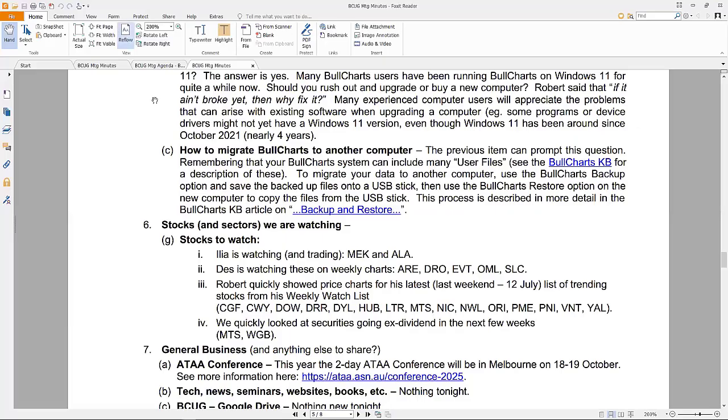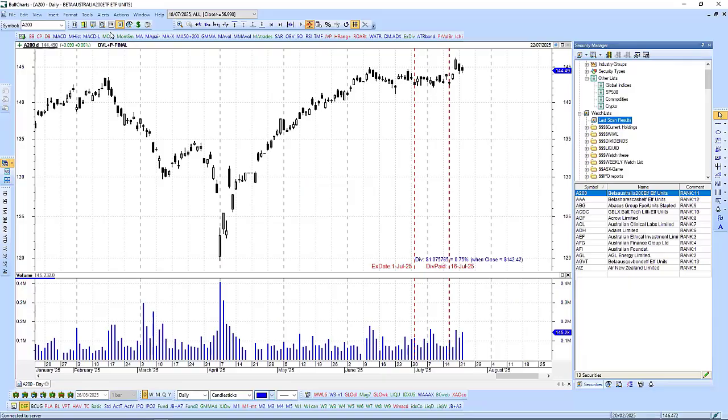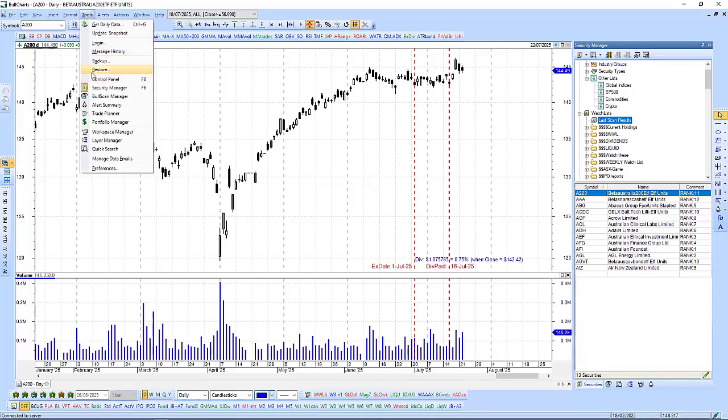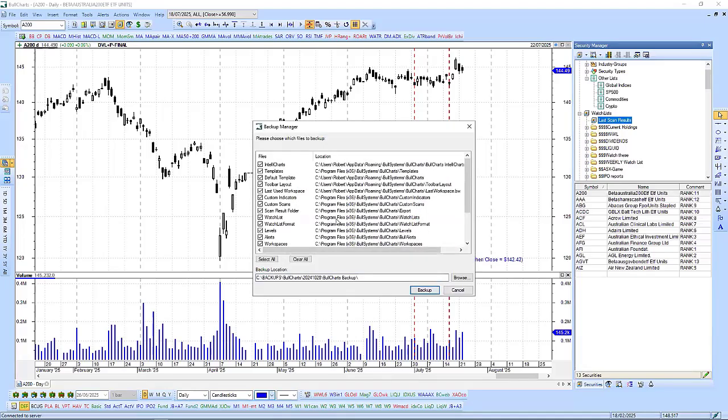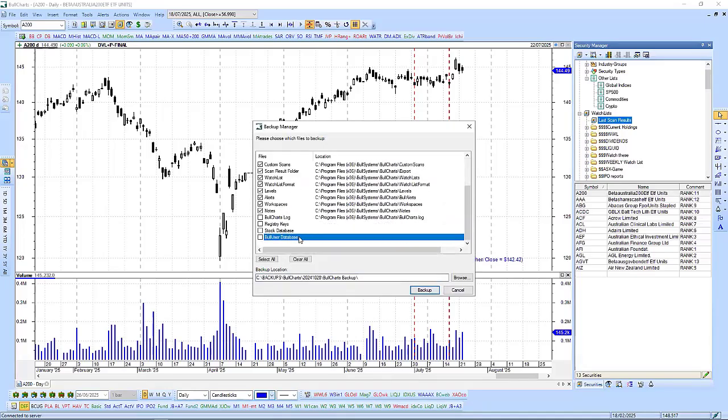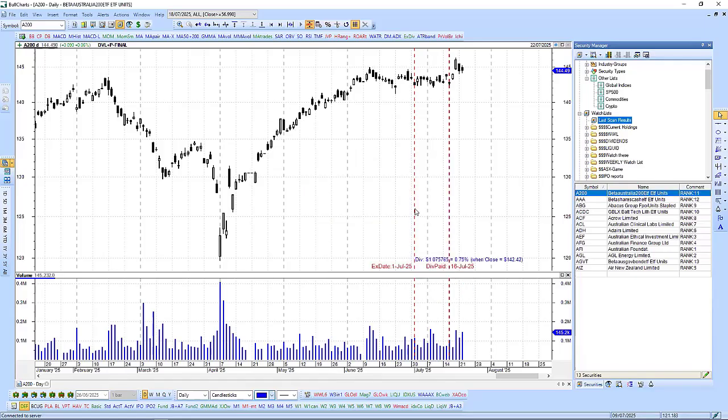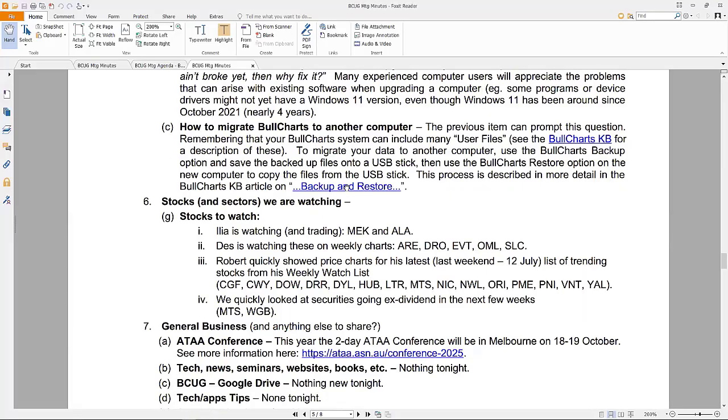Oh, and don't forget, if you ever do that, there's usually no need to back up the database because the database is quite big. What was it? 2 to 3 gigabytes. So the backup process and the restore will take a long time. You could always download the latest database from the BullCharts downloads page.